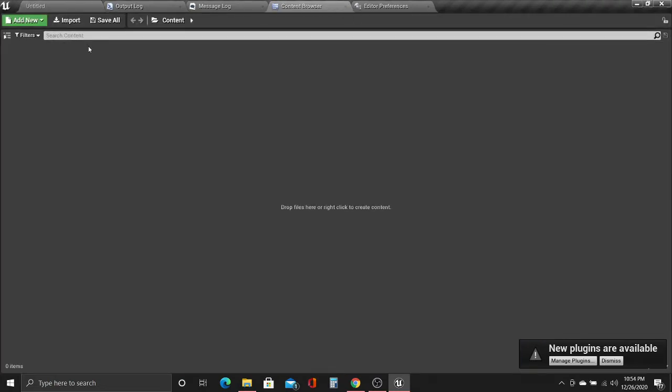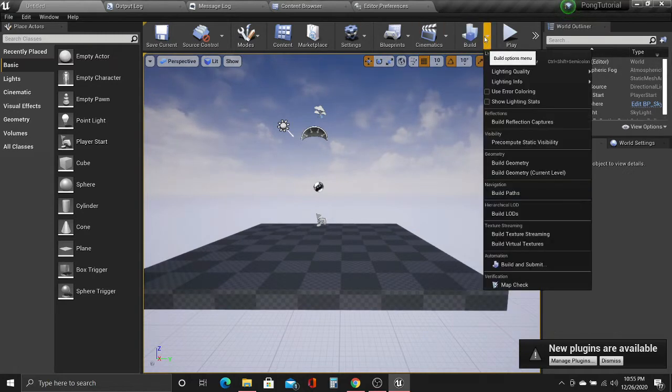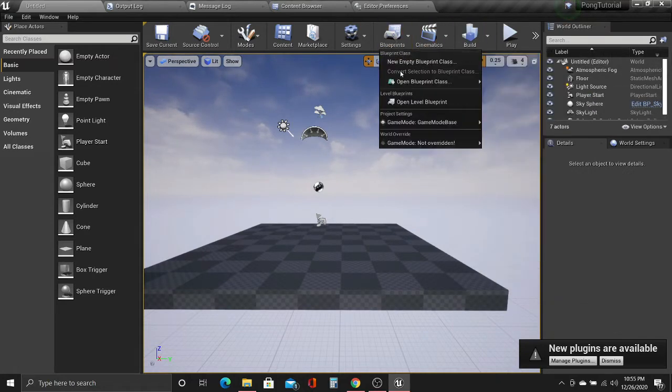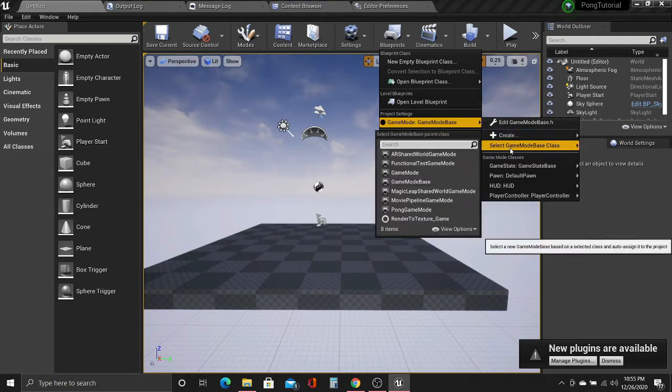The first thing we're going to do is create a new game mode, and it's going to be our Pong game mode. Basically what the game mode is, it's pretty self-explanatory. It controls the game. So anything that you want to change, or if you want to talk to a server, if you have a multiplayer game, it's all going to go through the game mode itself. It talks to the player pawns, it talks to AI pawns, the HUD and everything, and tells you what to display and everything.